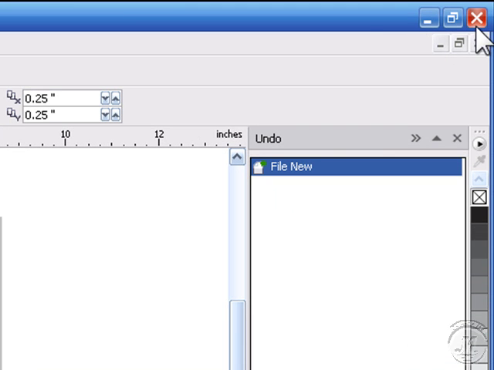Here we have three buttons which are called application control buttons, and we can control the application with these buttons. We can send it down to the taskbar using the minimize button. We can restore or maximize the program window, and the last button is to exit or quit the application.